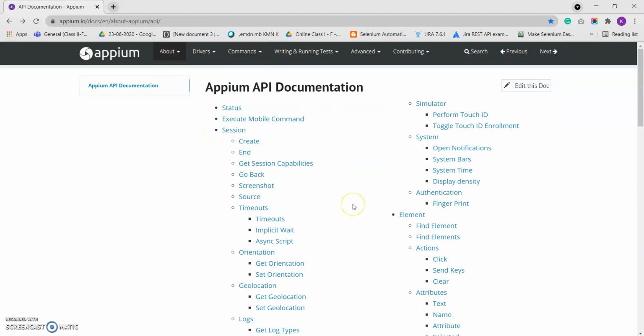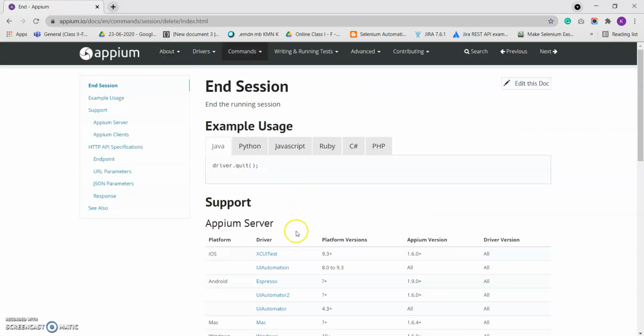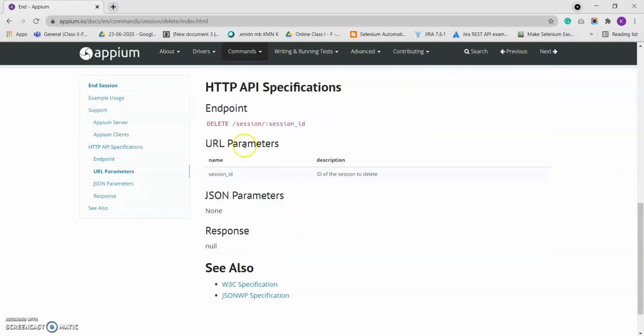Guys, the next API: we have done the GET and POST, and now we try to end the session. For the end session we need to use the DELETE API, and we need to provide the session ID. There is no JSON body, and the response will be null. Let's try this out.